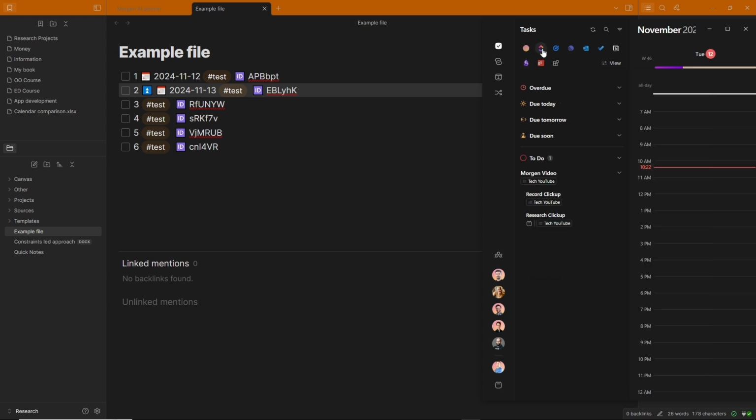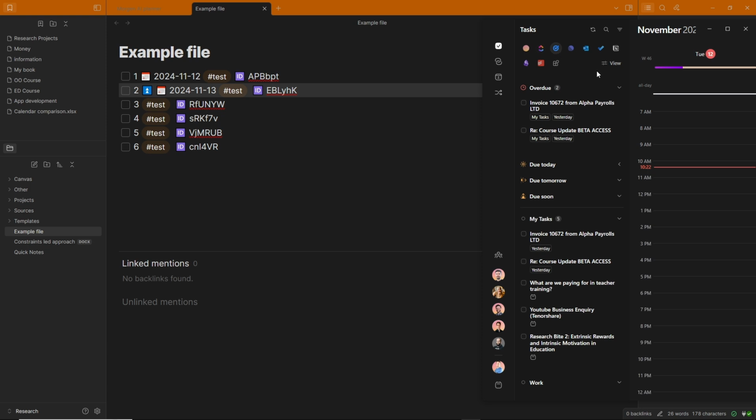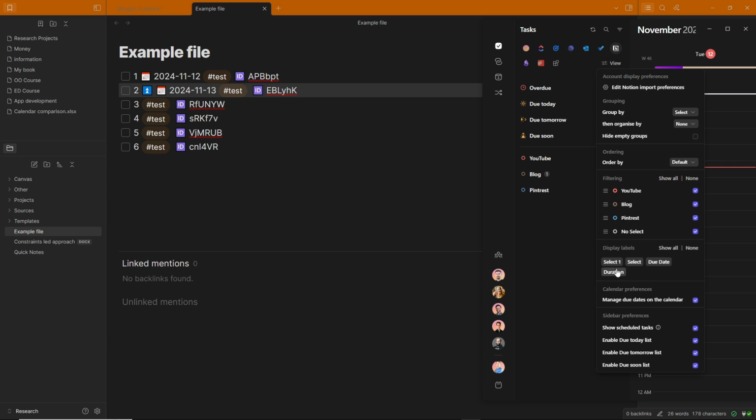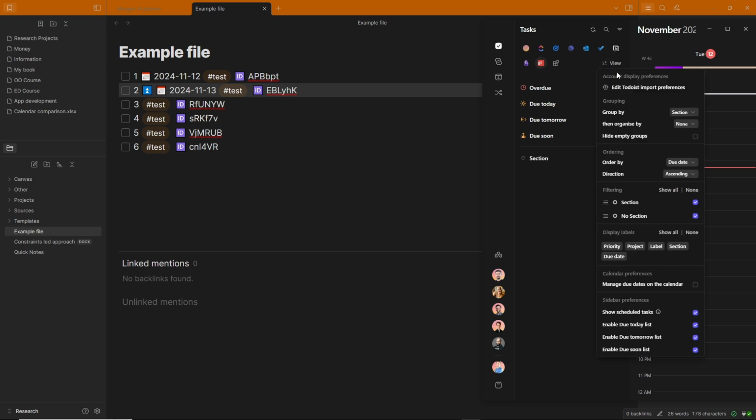If you use other integrations like ClickUp, go into the view menu, you'll get different options. If you use Google Tasks, go to the view menu, again, different options. Linear, Outlook, email, to do, Notion, you can actually use the properties. So you see select one, select due date and duration. So you can have multiple properties. At the moment, I'm grouping by properties of Notion. In Todoist, same sorts of thing. You get a different set of viewing options.